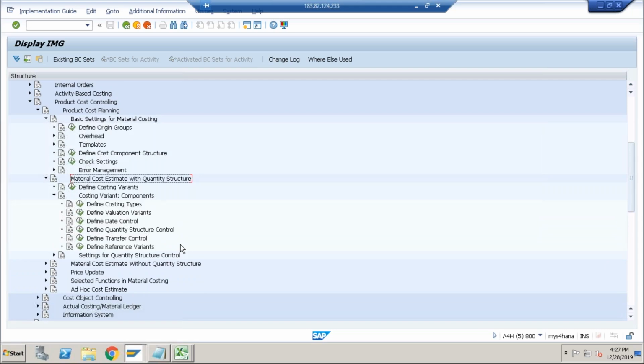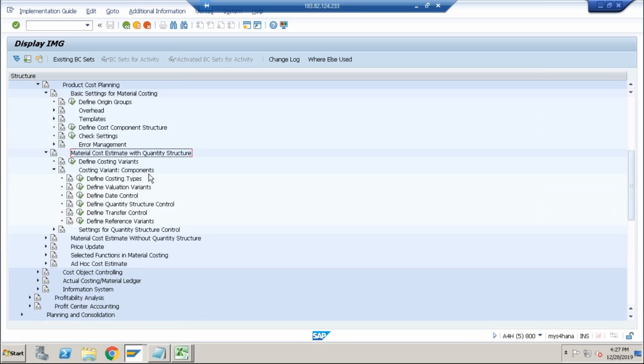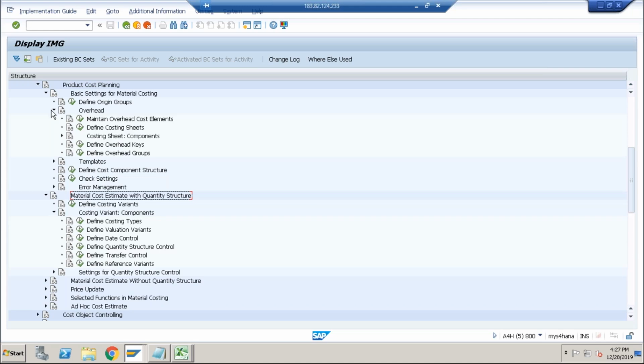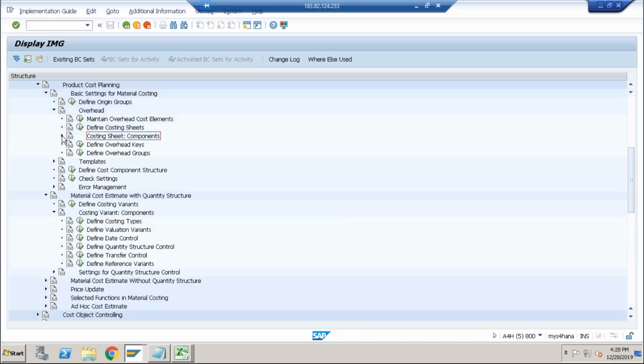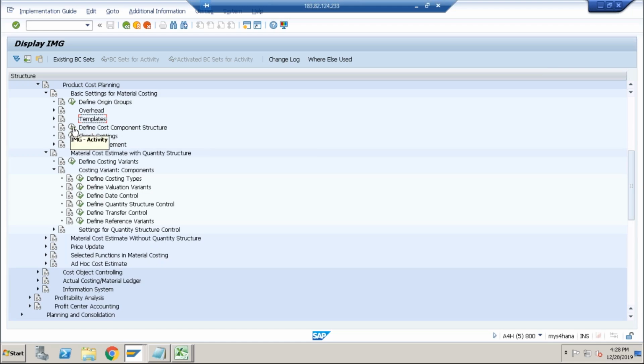I think it's an overhead, right? No, overhead is different thing. I think this one, components, just give me a minute here. No. Let's see in cost object controlling. No, this is separate thing altogether. Let's try overheads. Yes, it is showing in the... no, this is not correct. This one, define cost component structure.